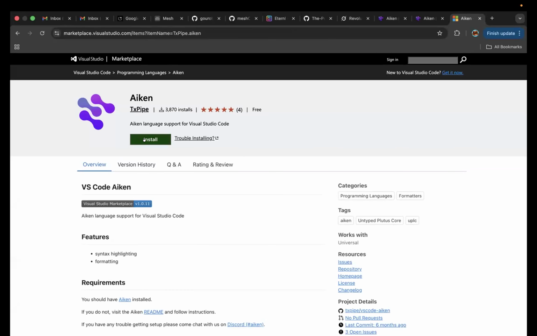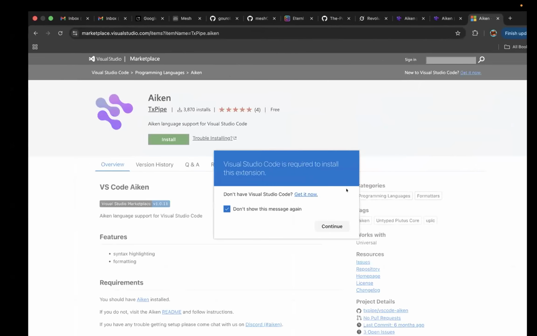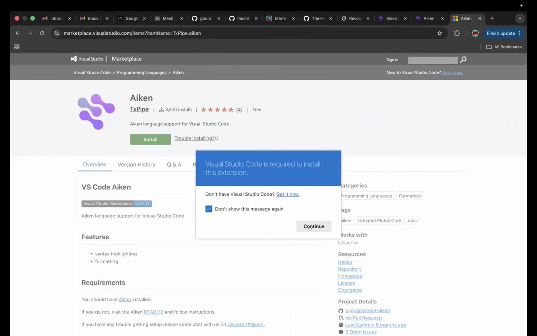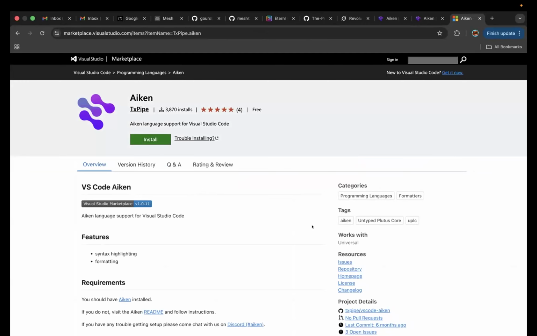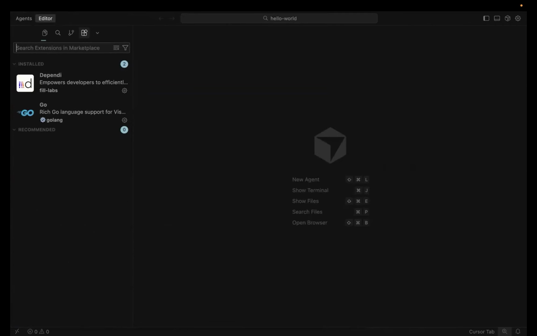So if I click install here, what would happen? I'm not sure. But you have to have VS Code installed. Here we go. No, but I don't have VS Code installed. So I guess this is the only IDE I have. So might as well. Let's see what happens. Did something happen?